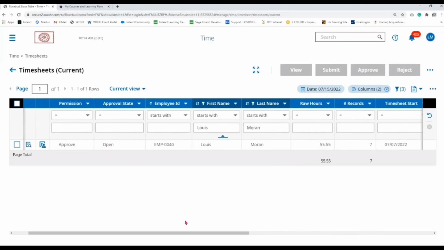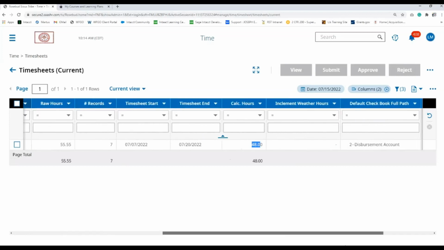On Thursday, July 21st, we can look at this list and determine the calculated hours to see if we have nothing but full-time employees, would this list have a bunch of employees at 80 hours? So a quick, easy way to spot check for any potential problems with our timesheets.